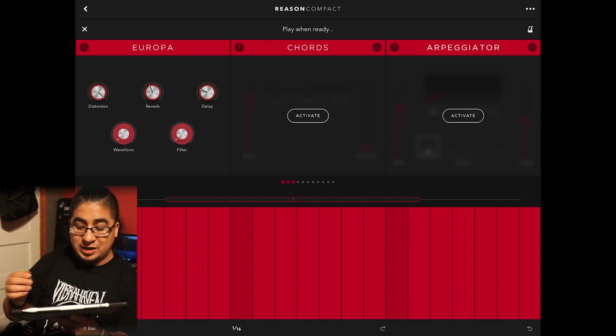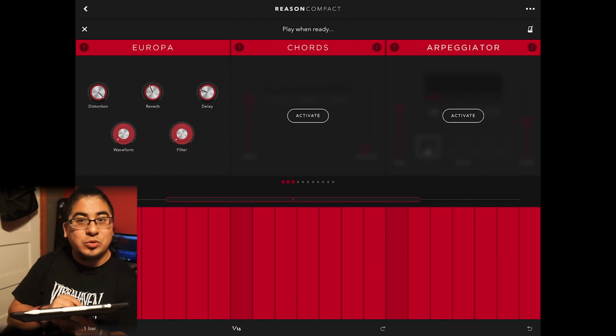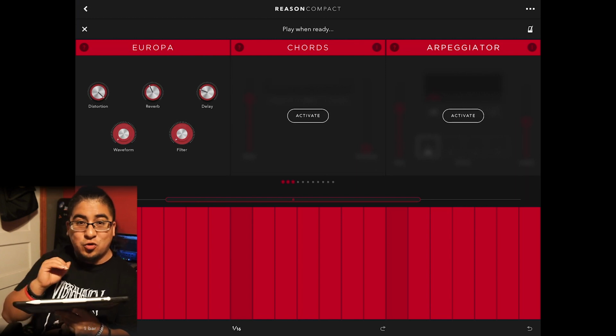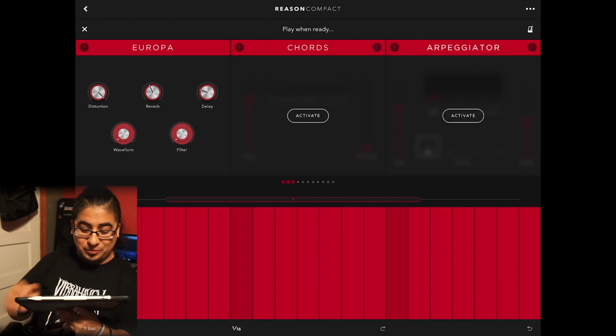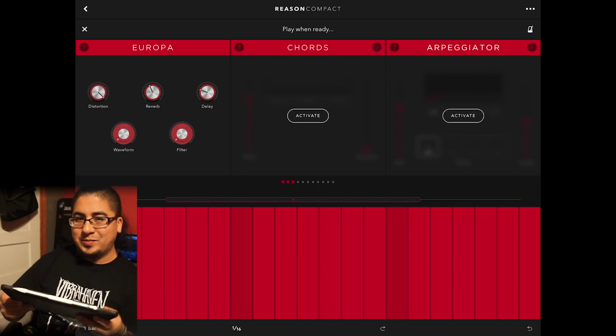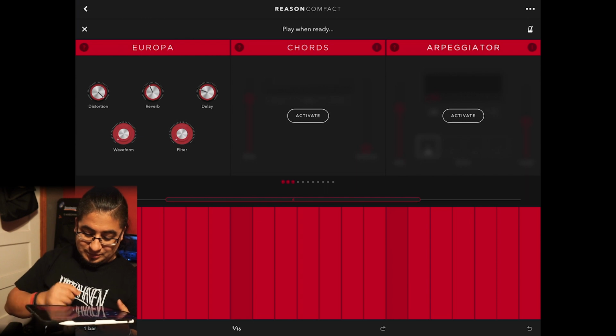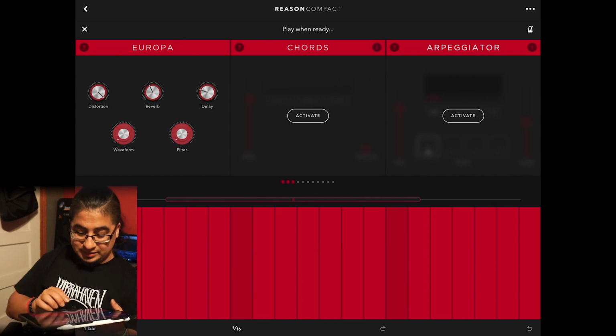So let's actually use the record function on this one. What it's gonna do is you hit record, and as soon as you hit play, or as soon as you touch a button, it's going to record everything you're doing. So this was kind of nerve-wracking sometimes, but it works. It works.